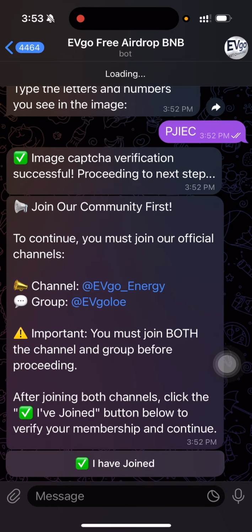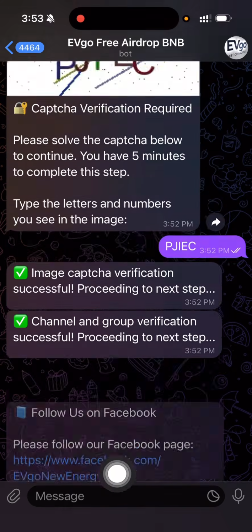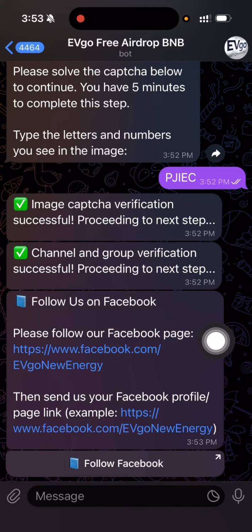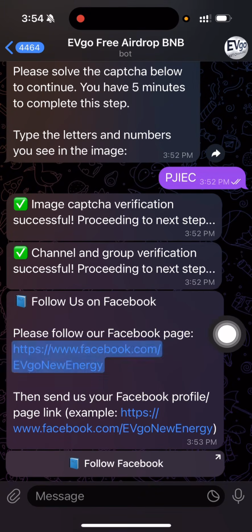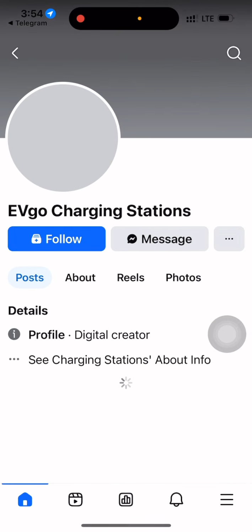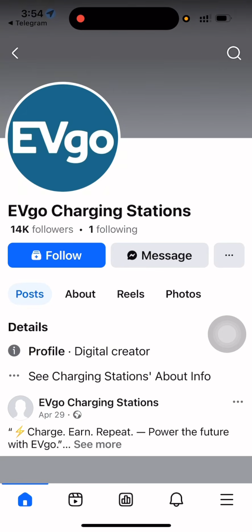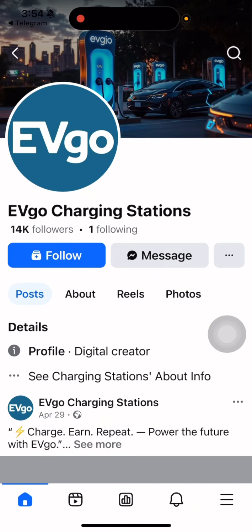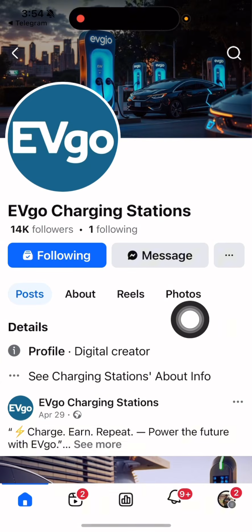All right, so you click on I have joined. Now the icon to click on I have joined has actually been shown down there. Then you're going to see right here where they say you have to follow them on their Facebook page, and what you will need to do is make sure to follow them on their Facebook page. So you click right here, come to their Facebook page, and give them a follow.